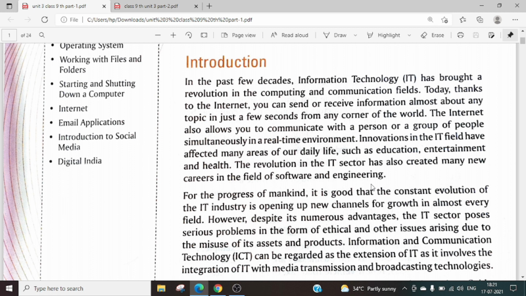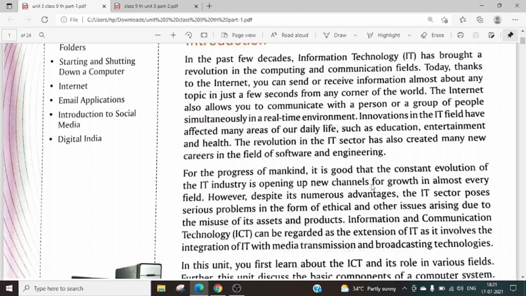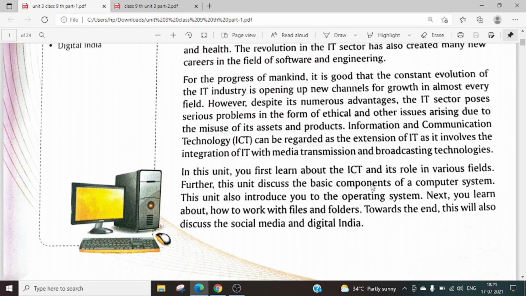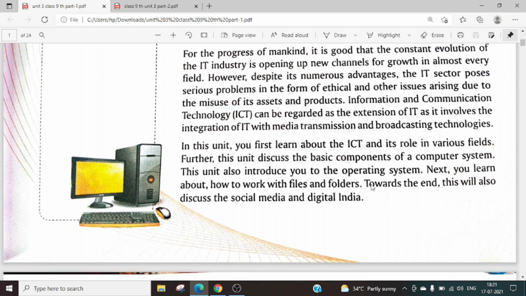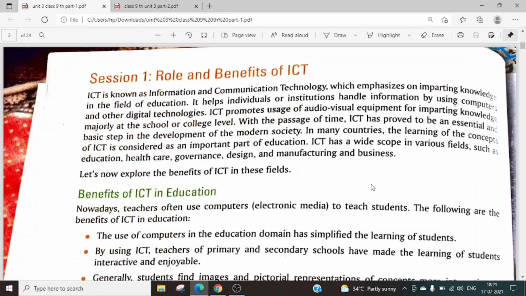So students, basically ICT is information and communication technology, and you know that nowadays we are using all these tools and technology very much in our daily life. This chapter will cover all the topics through which we can increase our technology skills in ICT. In this unit, you will first learn about ICT and its role in various fields. First, role and benefits of ICT.